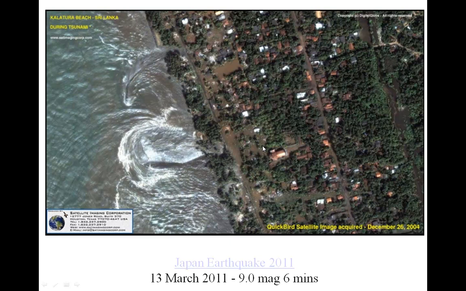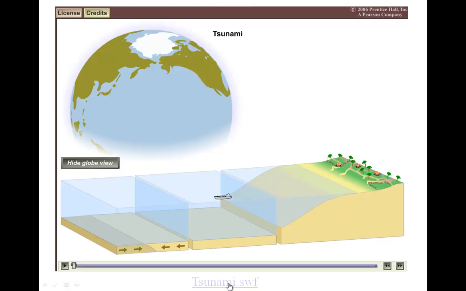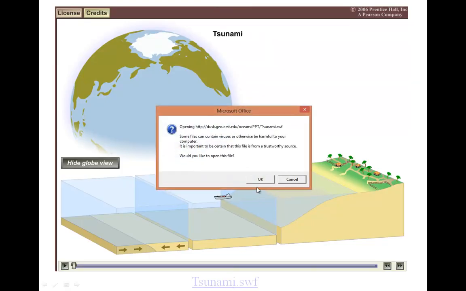And here's the result, where you can see water even all the way into here. So you had to do a lot of running to get away from that wave. I'll come back to this one because I think there's this slide here. I want to show you a little bit about a tsunami.